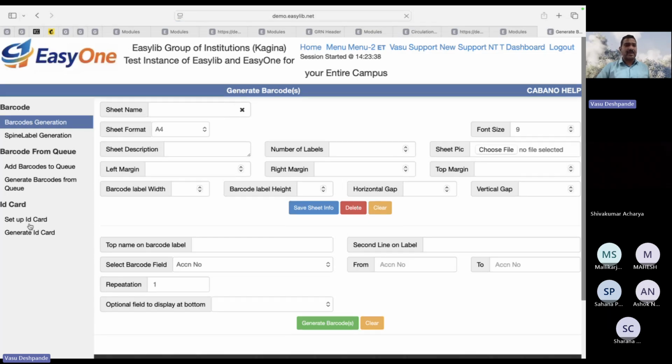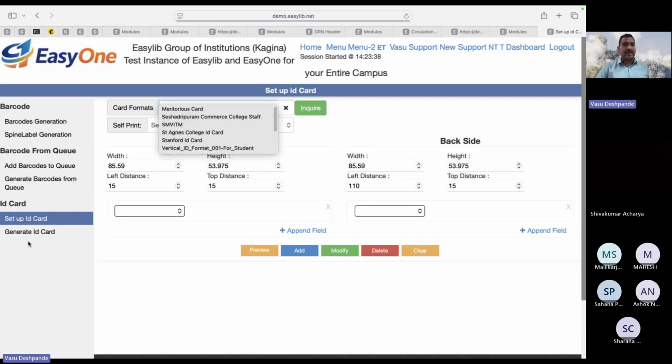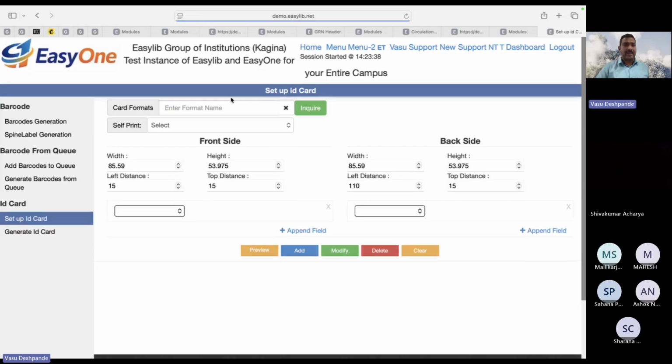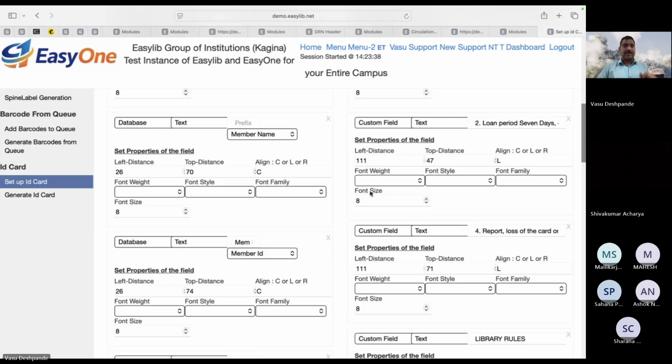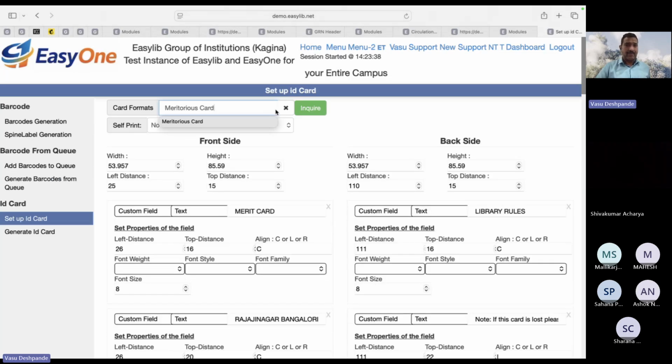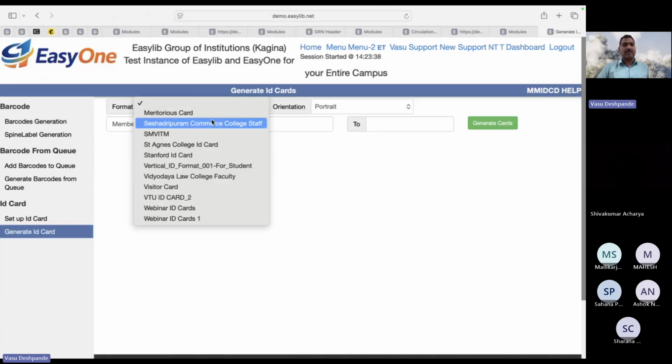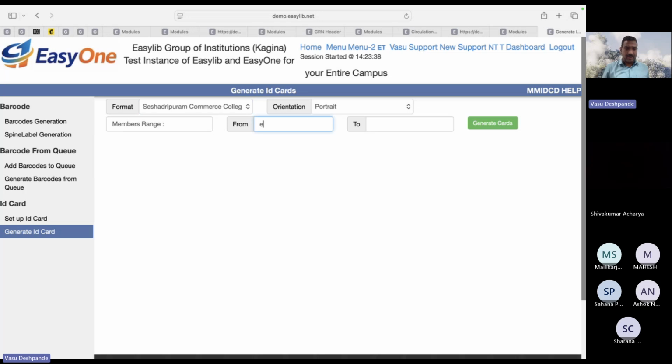In the setup ID cards option, you can design your entire ID card. I'm going to pull one of the ID cards which is already designed here, say, for example, Meritor card. It may be simple, and you get the ID card here like this. If you have some other ID card, say Shadripuram Commerce College, this is the format you get. And to generate an ID card, you can choose whatever format you want over here.